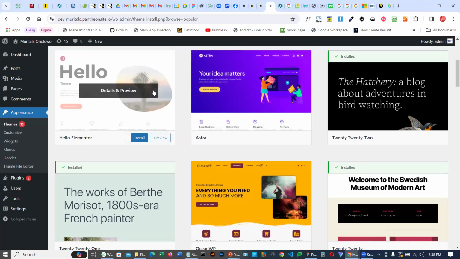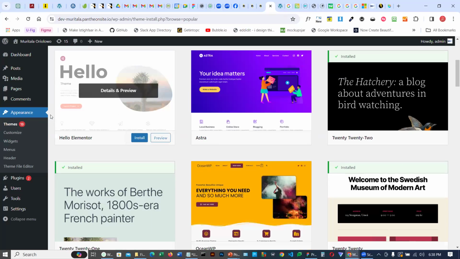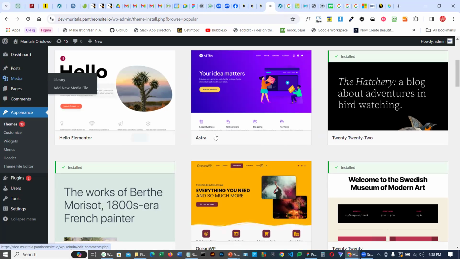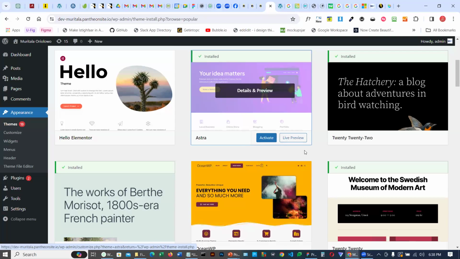So for this particular webinar, we're going to install Astra as our theme, as our template. So I'll come here and just click on install. It's installing, and it has installed. Then after the installation, I need to activate it. So I click on activate.